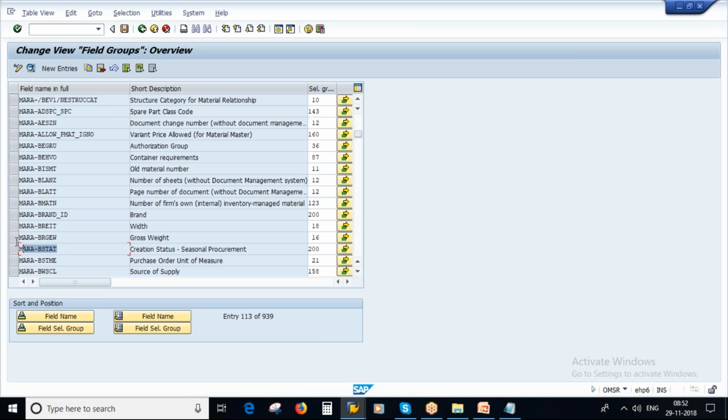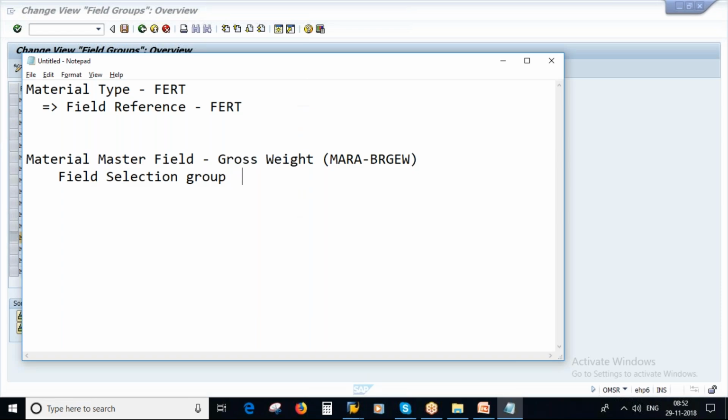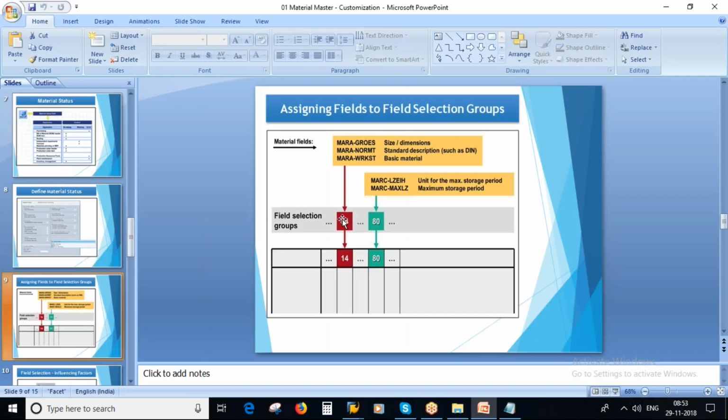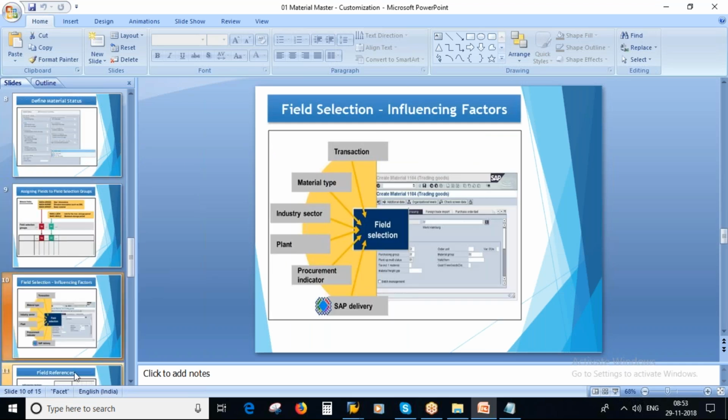So this is the field which has been assigned to field selection group 60. So our field selection group is 60. So basically, a particular group of fields will be assigned to a field selection group. So in that field selection group, you will have field references.